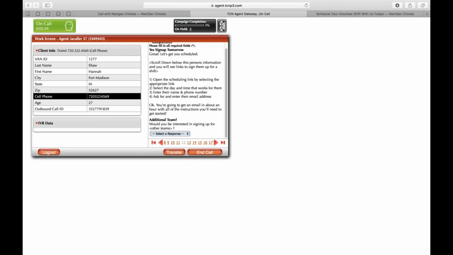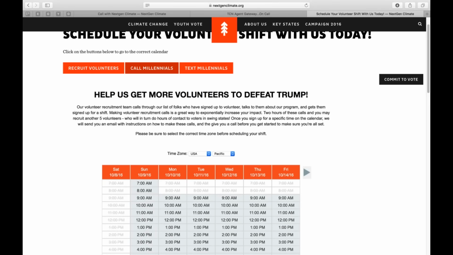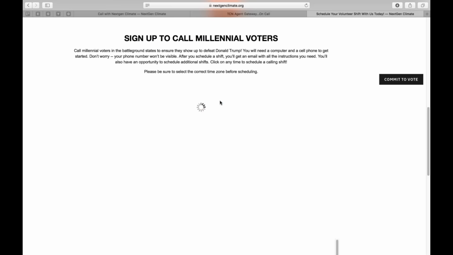And this is going to take us through the instructions to sign them up. Again, I'm going to skip through this, and I'm going to go straight to that page that I told you to keep open while you're making phone calls. So I'm going to select the Call Millennials button, since that's what Hannah was interested in. We also have texting and recruiting volunteers. I'll select that button, and I'm just going to ask her, hey, Hannah, what time zone are you in? I'm in Mountain Time. All right, so she's in the Mountain Time, so I would select Mountain.